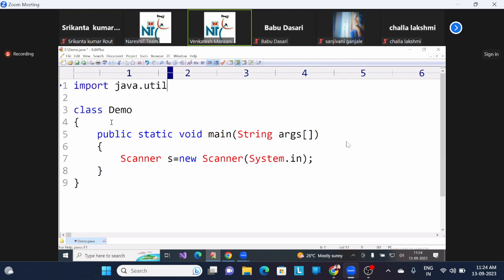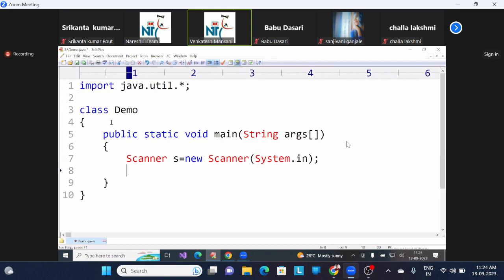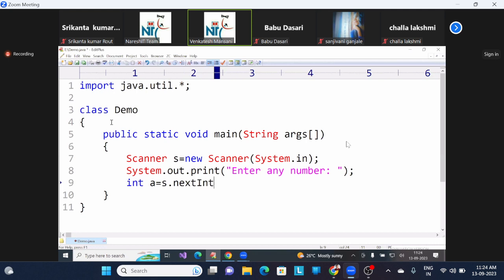What we have written: import java.util.*. What is the meaning of star? All classes and all interfaces. For accepting one number, we write System.out.print("Enter any number"). Next, int a equal to s.nextInt().